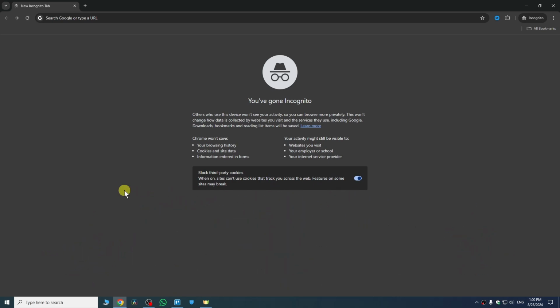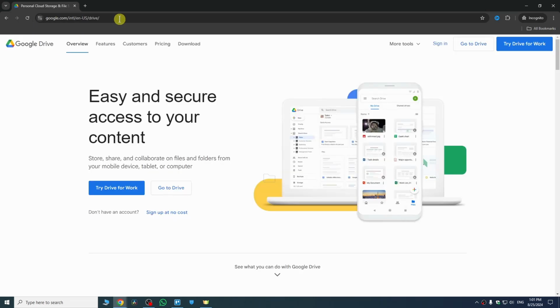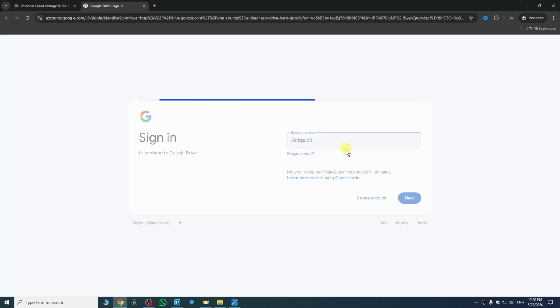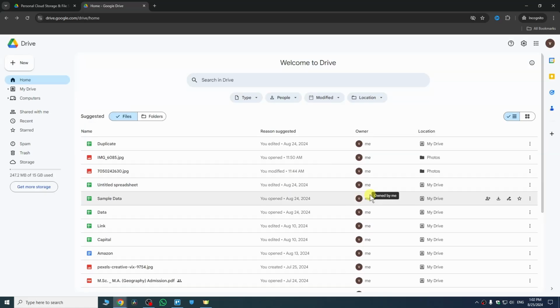So first of all, open any browser on your computer and search here drive.google.com, and it will open the Google Drive website for you. Then tap on Go to Drive, and then we need to log in here with our Google account. So let me just log in here with my Google account. Once you log in here, locate your image which you want to share.